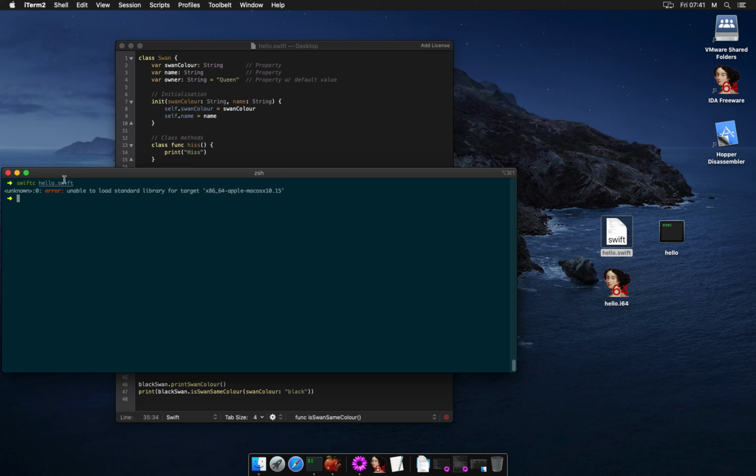I'll check the version and the target for the compiler to make sure they are correct using swiftc -v. The target is x86_64 and the version is correct as well for macOS 10.15. To better understand what's happening, let's see where this compiler binary comes from using the which command. This is part of the command line tools and is located in /usr/bin inside the command line tools folder.